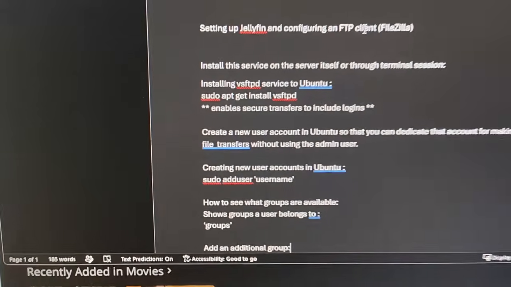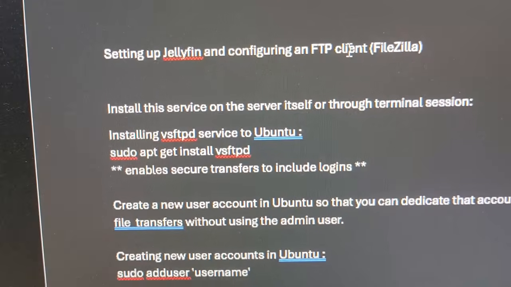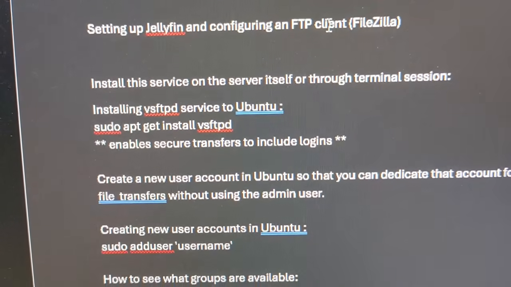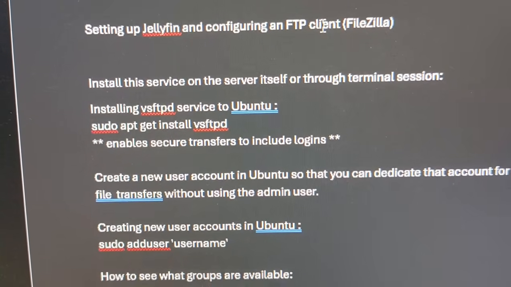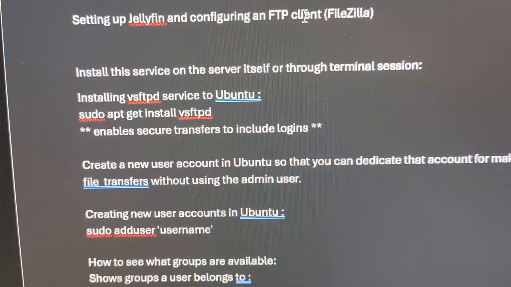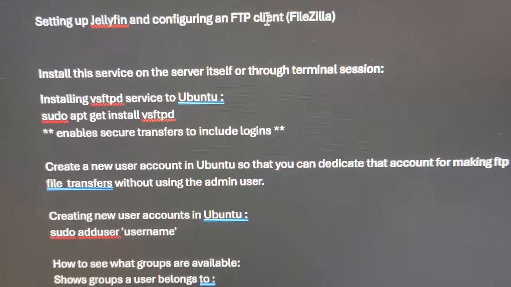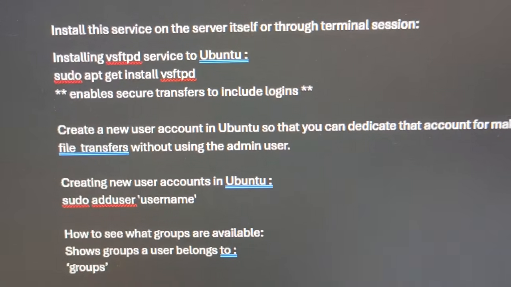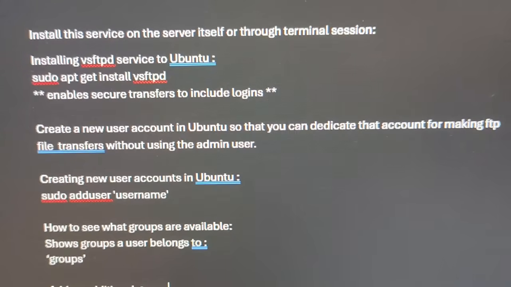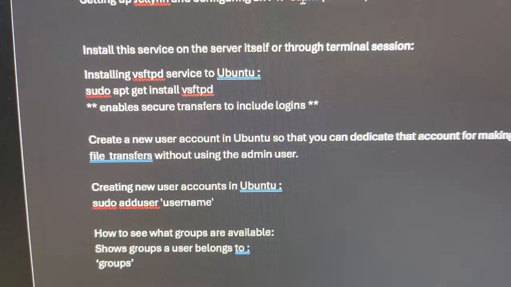So on the server side, this is pretty much all I did. Sudo apt-get install vsftpd, and it goes through this download and install. It's very quick and it runs just fine. No issue with it. I did create another user in Ubuntu just so I could dedicate that user on the client side using FileZilla.